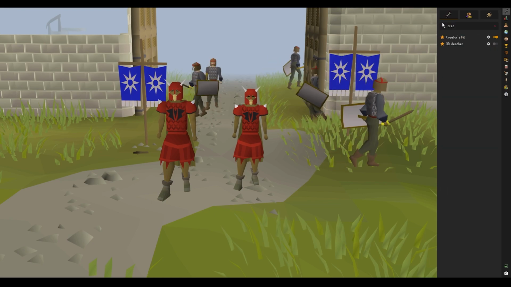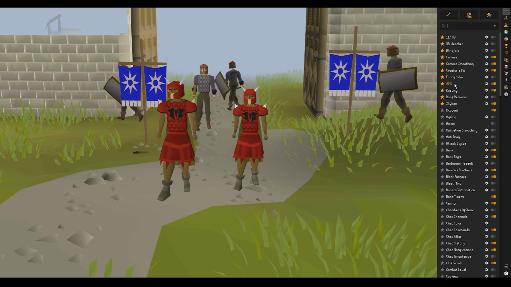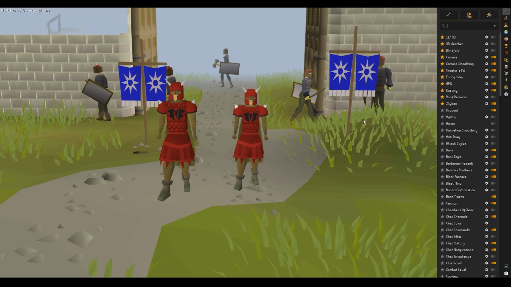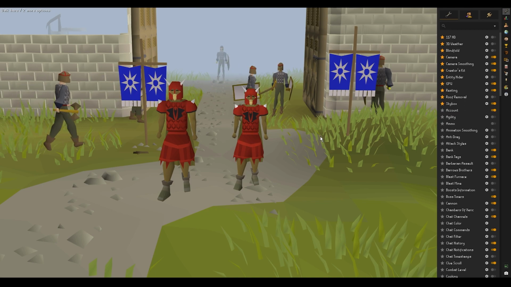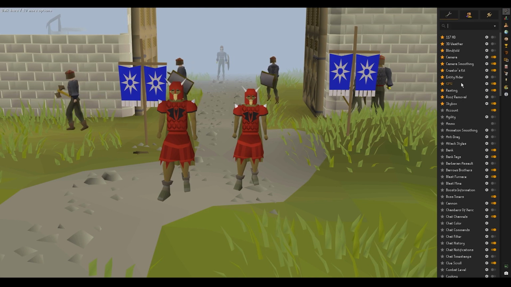And anything else, any other plugins I should probably mention while I'm at it. Entity Hider, very good for setting up your scene as well. Roof removal can be very nice if you want to keep roofs on. Yeah, that's probably about it.